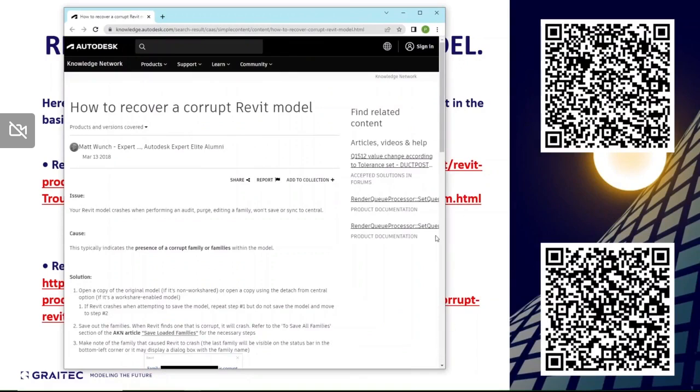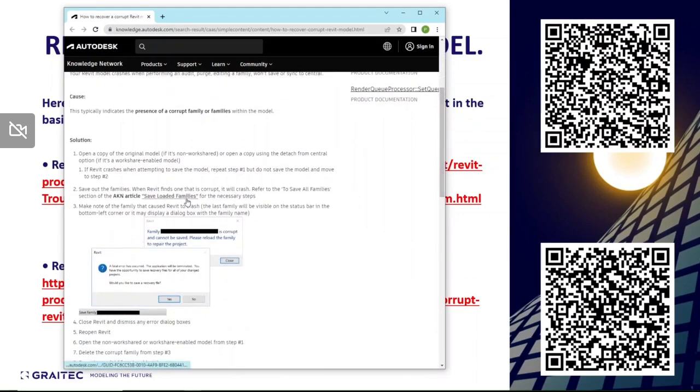So the process here is we'll open a project, and then you're going to use the Save Loaded Families tool, which in essence will extract every family from the project. And this can take a long time, particularly if you have a lot of families within your project. But what will happen is if Revit encounters a corrupt family, at the point at which Revit determines one of the families is corrupt, this process will crash. And it will identify on the command line at the bottom which is the family which is actually corrupted.